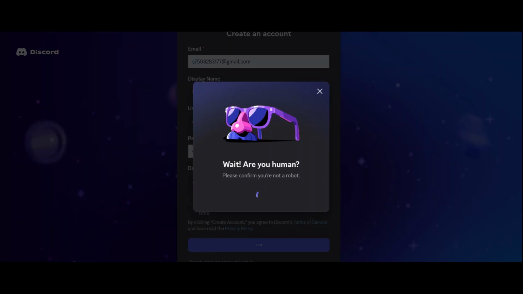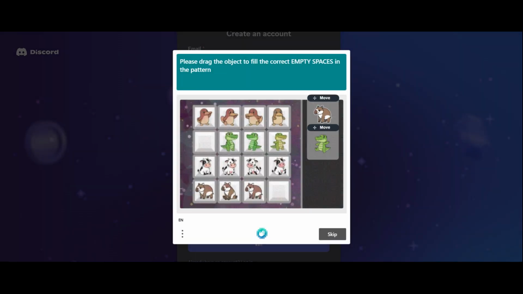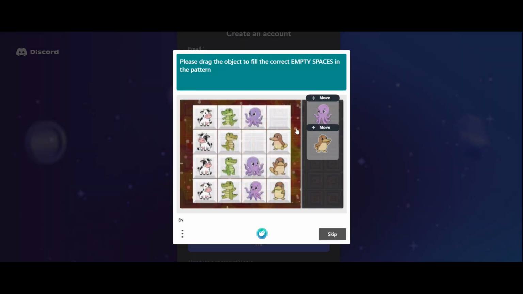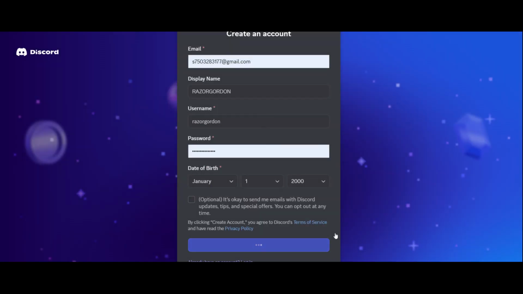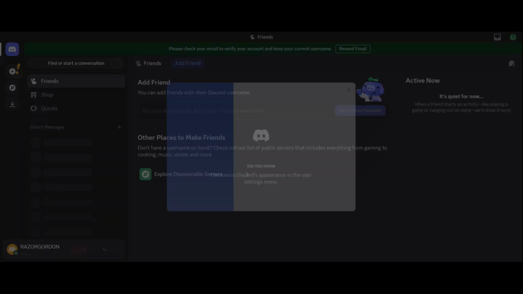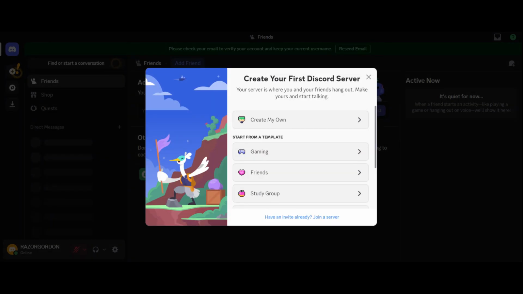After that, Discord might send a verification email to the address you provided. Open your email inbox, look for the message from Discord, and click the Verify Email button inside that message. This step confirms that your email is valid and activates your account. And that's it. Your Discord account is now successfully created. You can start joining servers, adding friends, customizing your profile, and exploring everything Discord has to offer.